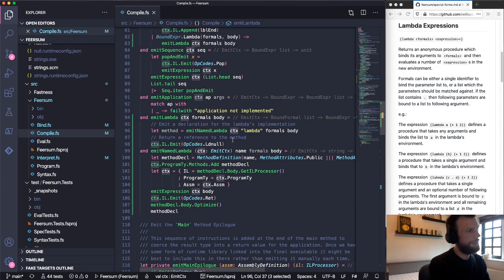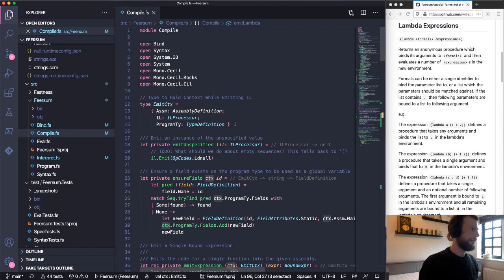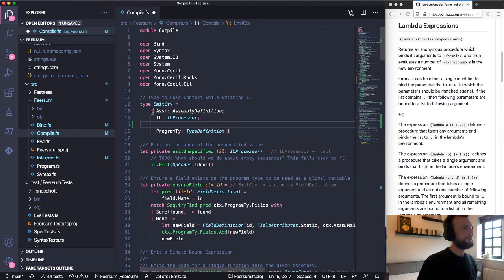Now, as we go down the tree, what we could do is have, in our emit context, something like next lambda. And then as we walk down the tree, we'd increment next lambda.